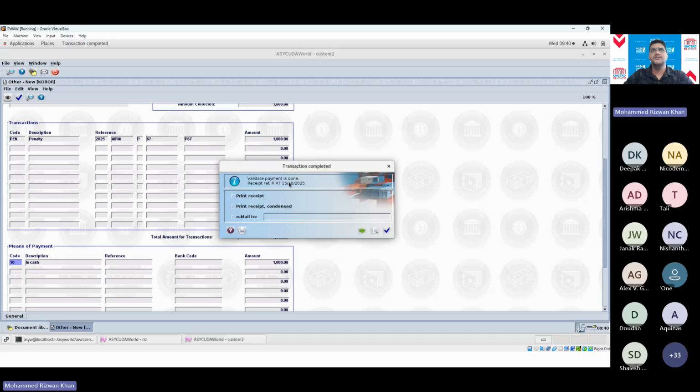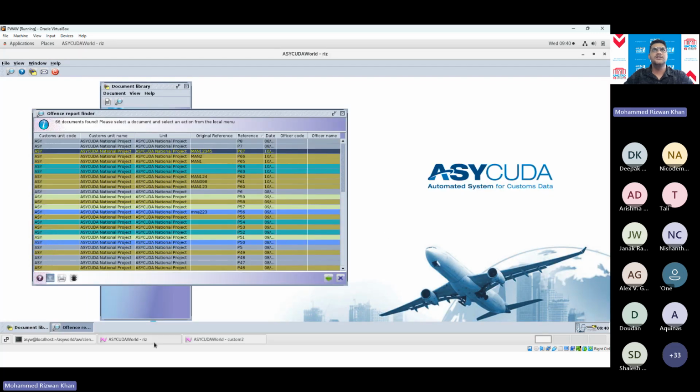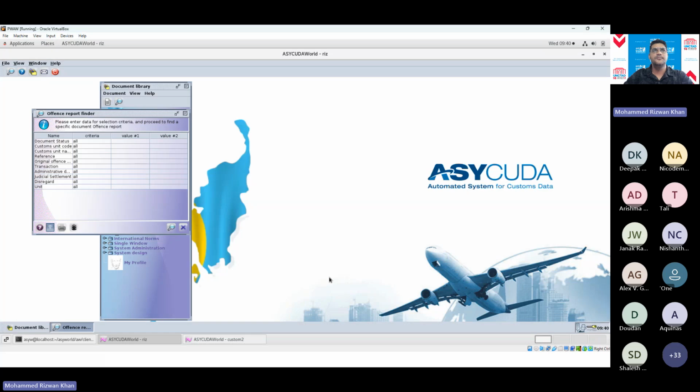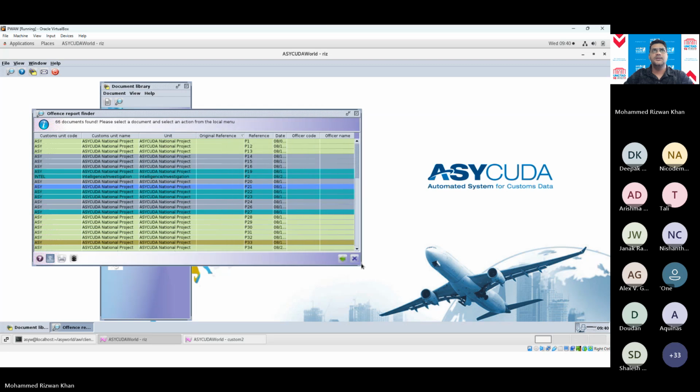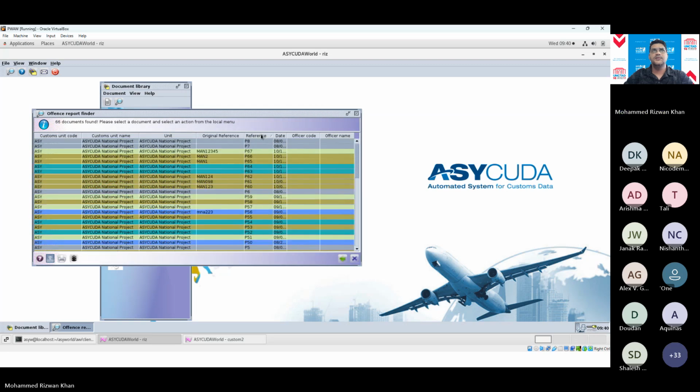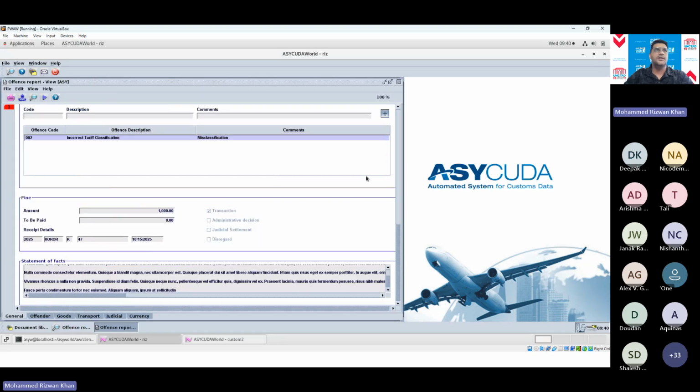So you can print the receipt. This is the normal receipt to print out, and that's done. Now, if I go to the offense module, if I view '67. If I view now the operation, the final operation is closed. But if I view this, I will see the receipt details, and to be paid is 0.